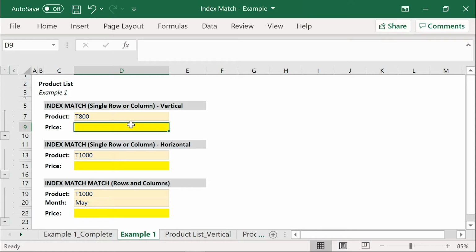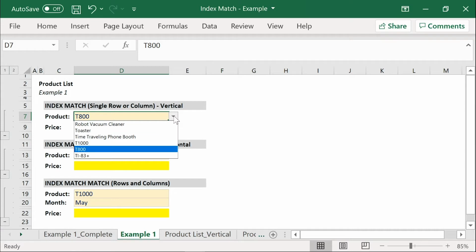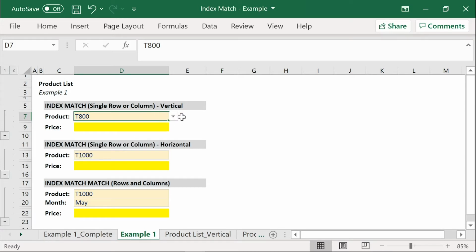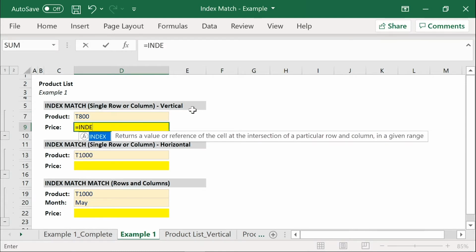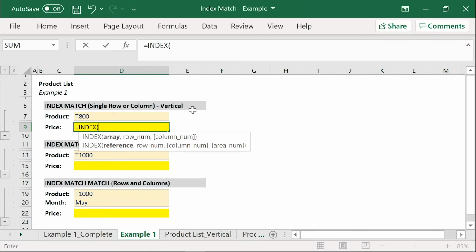In this example, the set of data is all the prices, and the piece of information we're looking for is a specific price, namely the price for the product that the user has selected. In this example, let's say the user has selected the T800. Let's use the index function to grab the price for a T800. So in the highlighted cell next to price, type equals index, open parentheses.